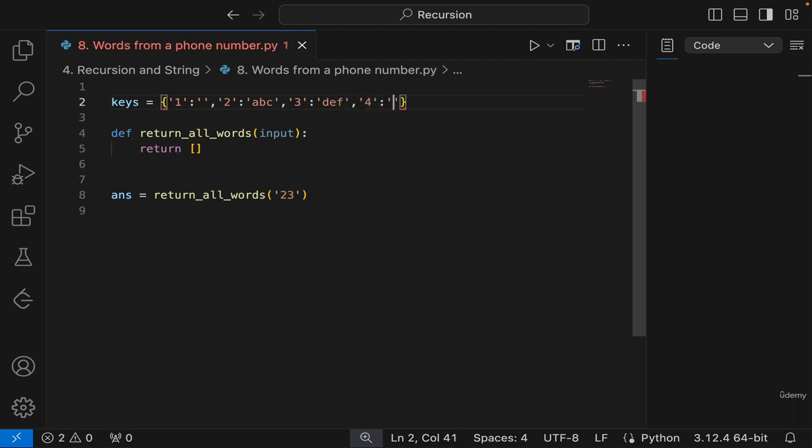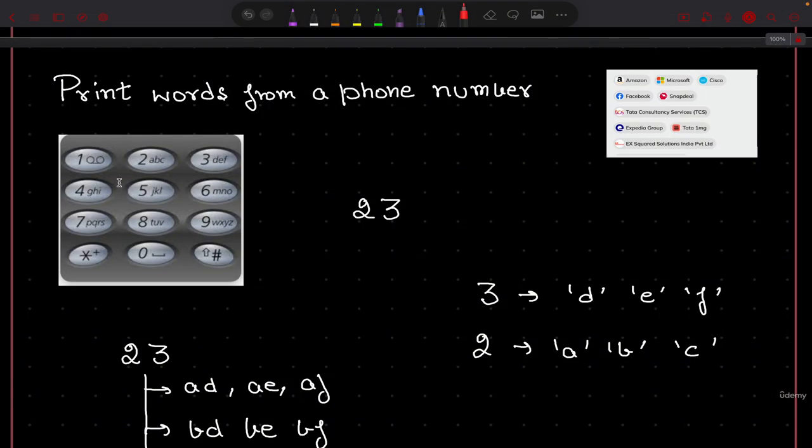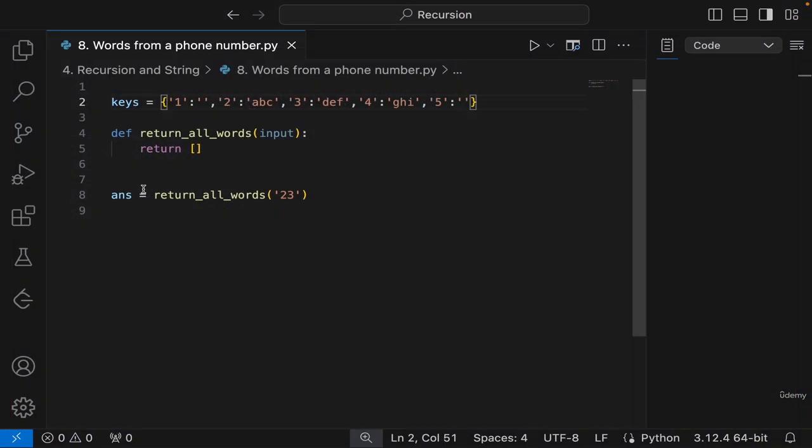For 4 we have GHI. For 5 we have JKL, and you will have to do this, right? Because there is no way you can get this anywhere in Python directly, what exactly is going to get printed, right? So what are the keys, like each and every variable in those keys.